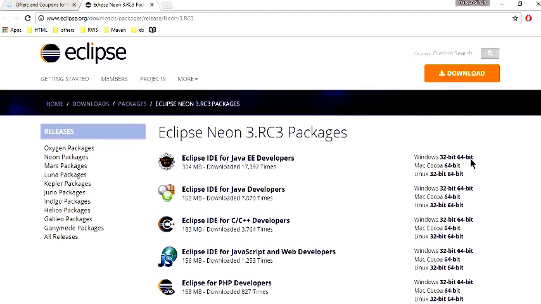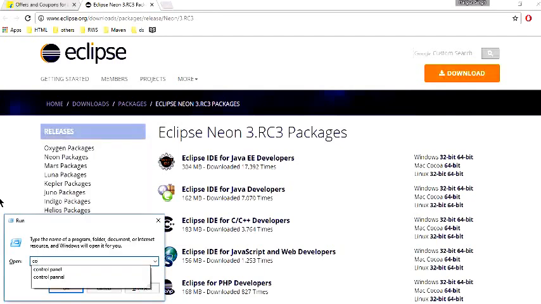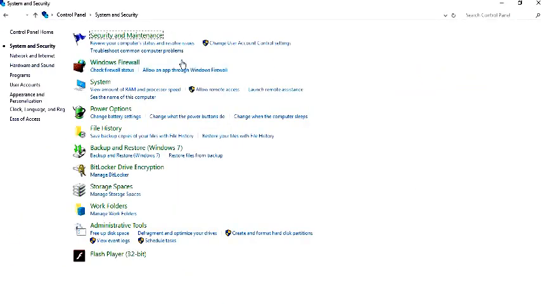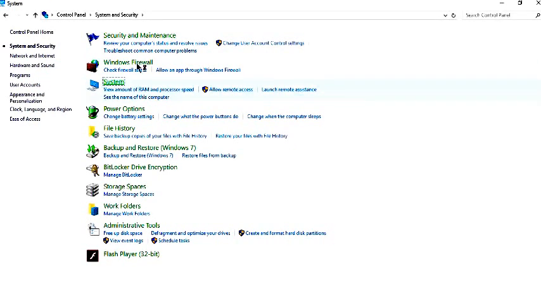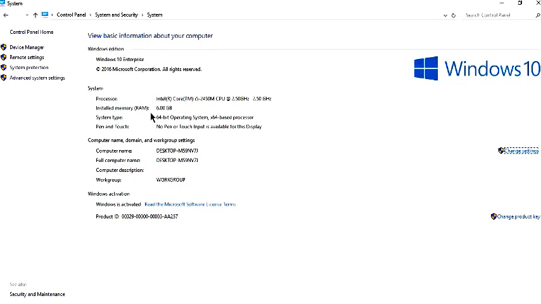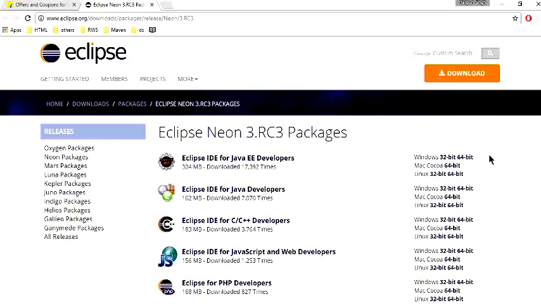Here you need to select which version of Eclipse IDE for Java EE developers you want to download. You need to check how many bits your operating system is, and on the basis of that you download the Eclipse version. To check that, press Windows+R, type control panel, go to System and Security, System, and it says 64-bit operating system. So you need to download the 64-bit IDE for Java EE developers. Now click on this.